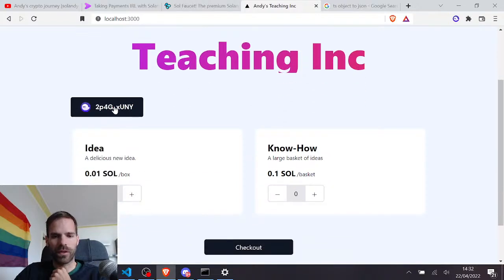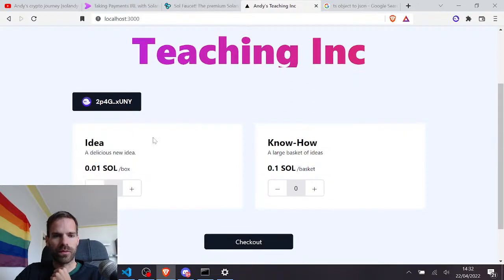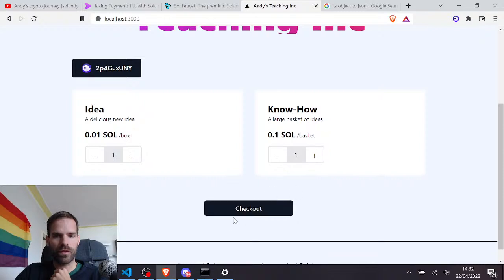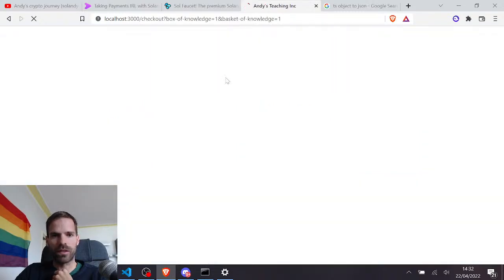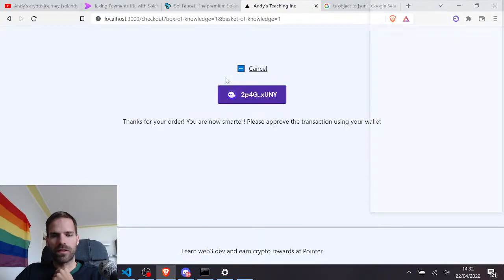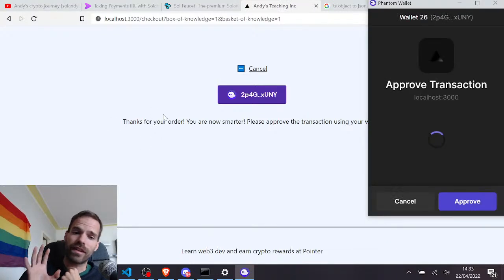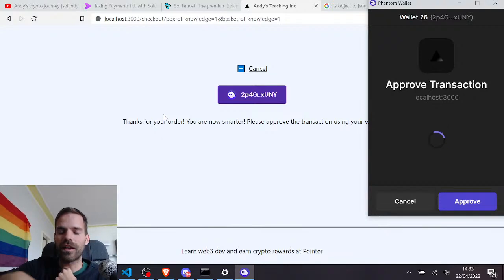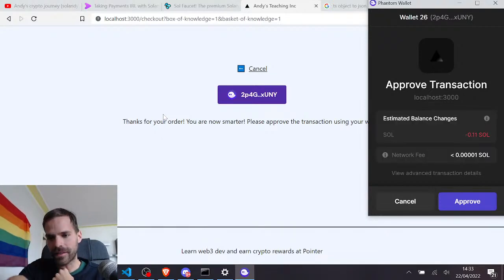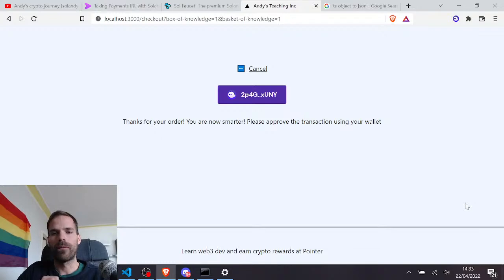So we have our wallet connected. We buy one of that and one of that. We go to checkout. We create the transaction. Oh, it managed to create the transaction, sent it, the API sent it back, and now we also see we lose those 0.11 sol because we now actually send it to the shop because we have a different wallet.